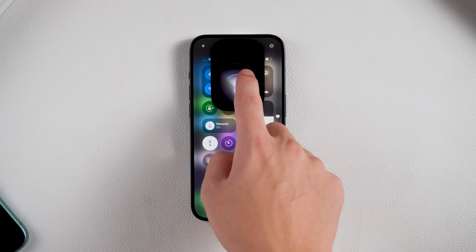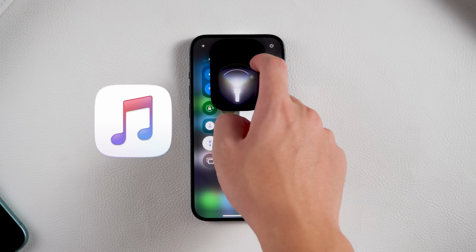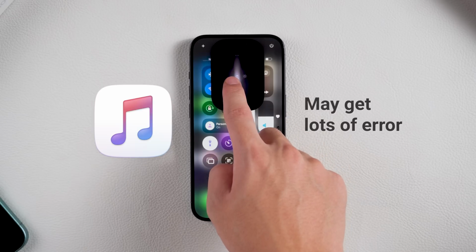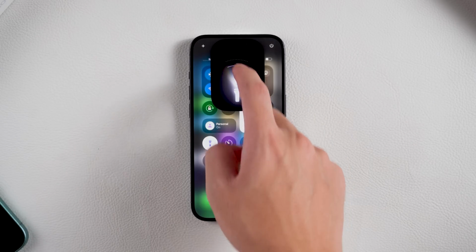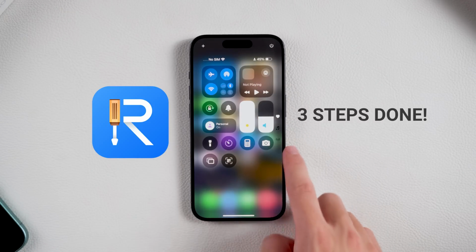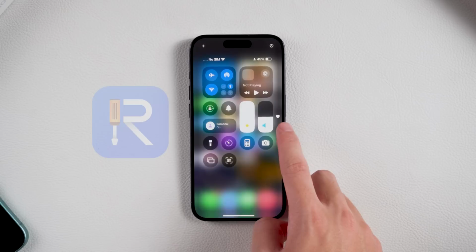Here is a thing: if you want to downgrade with iTunes, it may have to go through a lot of errors. For your convenience, I will now show you a simpler way first, which is to use ReiBoot for 3 steps, and then show you how to downgrade with iTunes.